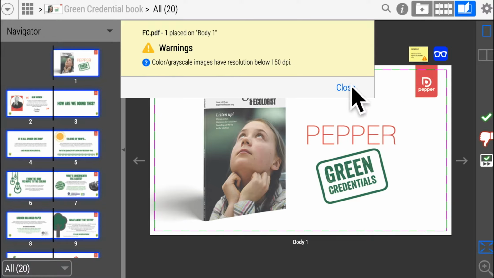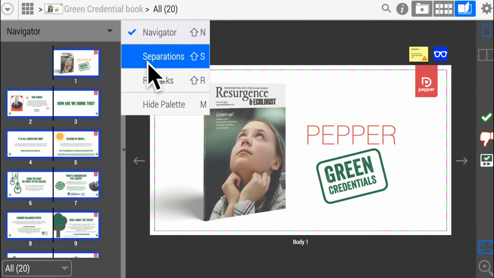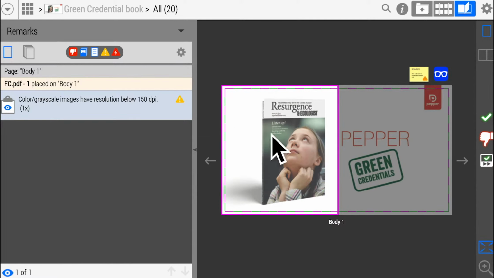This could be a low-res image in your artwork that may not produce the best printed result. By going to the Remarks panel, WebApproval will highlight the exact area where an issue has been found.